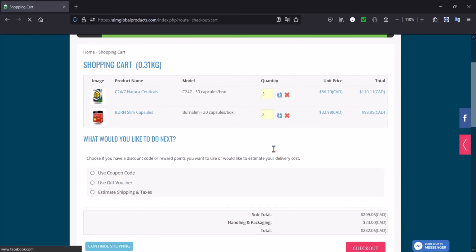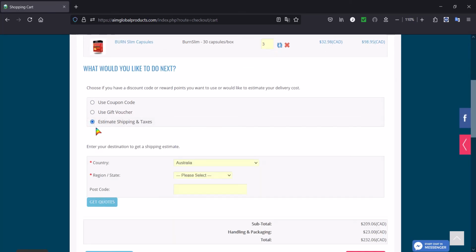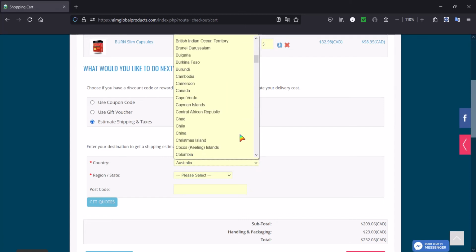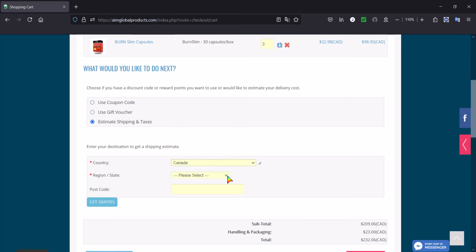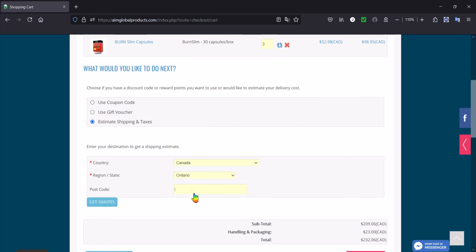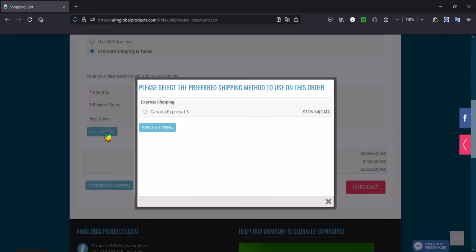Okay, so all in all, and you want to estimate the shipping taxes. Say for example, you want to ship it to Canada, for example. Let's go to Canada, and you want to go to your region, state, and whatever postcode you have there, and you have to click get quotes to estimate the shipping charges going there.